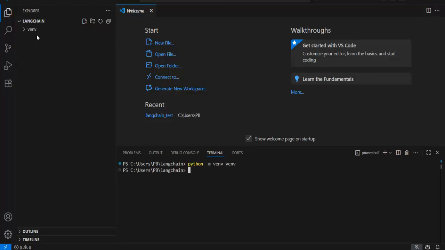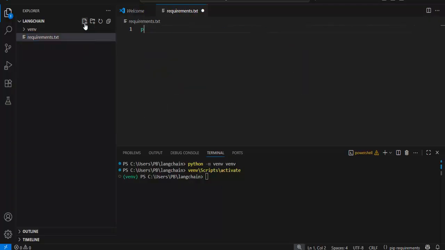Done. So now let's activate the newly created environment. For that we have to write venv/scripts/activate. Let's press enter. Done. You can see we are currently inside our virtual environment. Now next we have to install our required libraries, meaning packages. For that let's click over here and let's create a new file, requirements.txt. Here you can specify the packages that you require in your code.